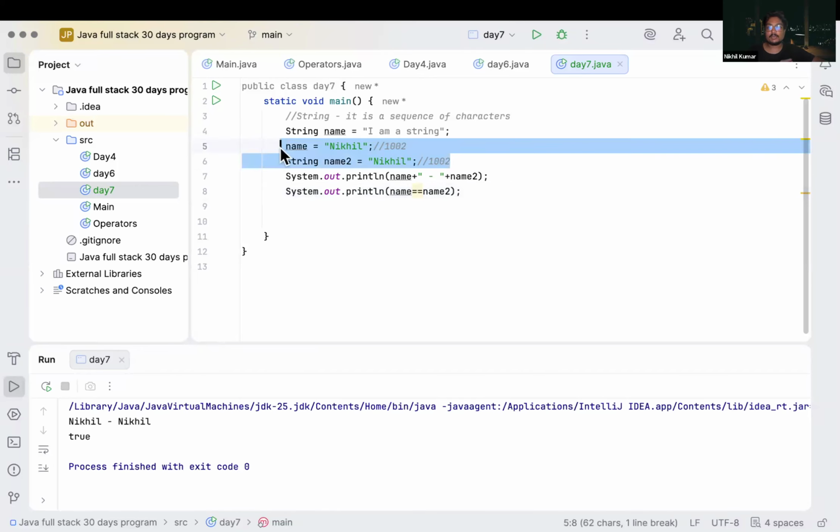Currently they are both at the same address, and that's why it is giving us true here. If we use the new keyword, it will give us false. Is it clear? Okay.